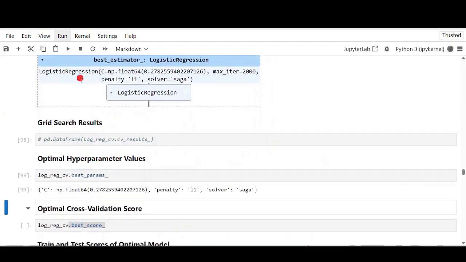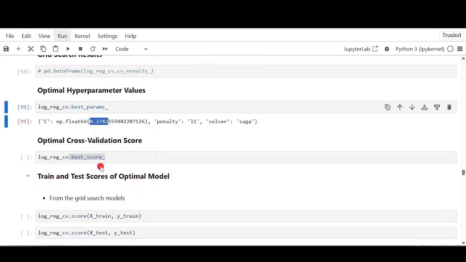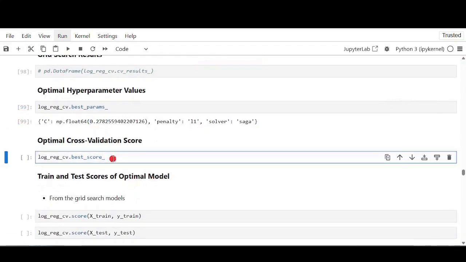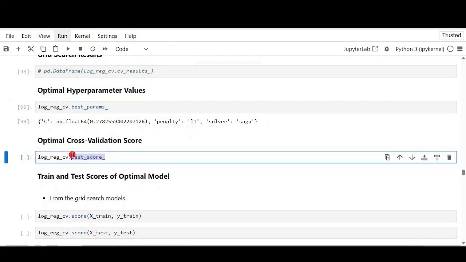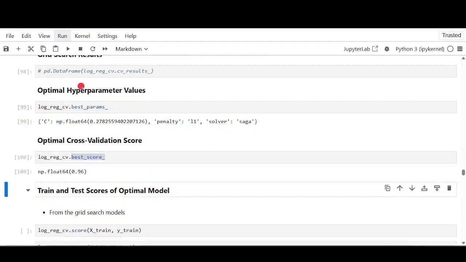So let me run it. So C is 0.78, and penalty L1, and the solver Saga. And what is the best score, or what is the best accuracy of the model with these hyperparameters? We can call the method best_score_. It is 0.96. Therefore 96%.